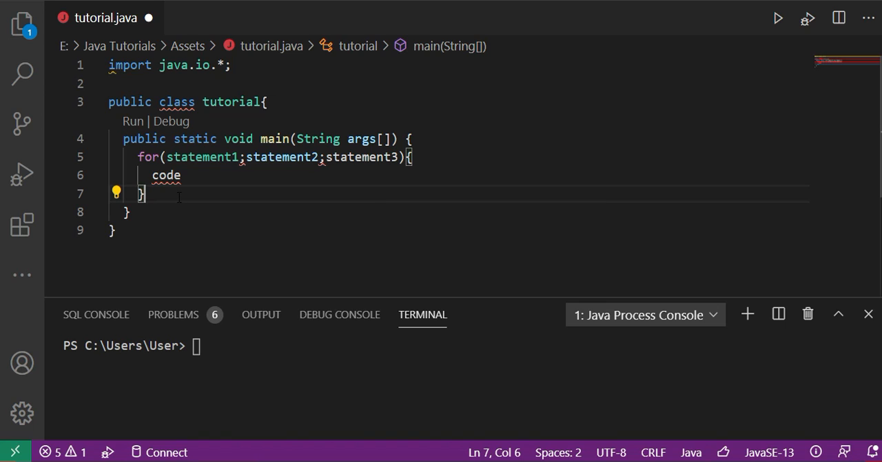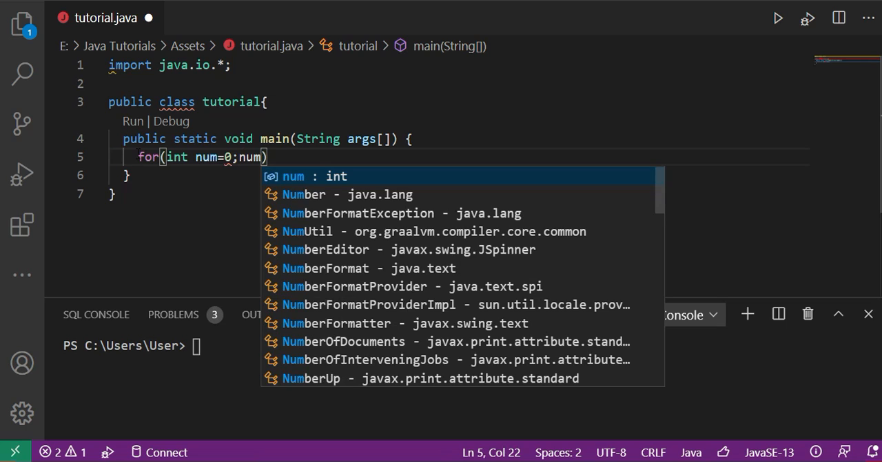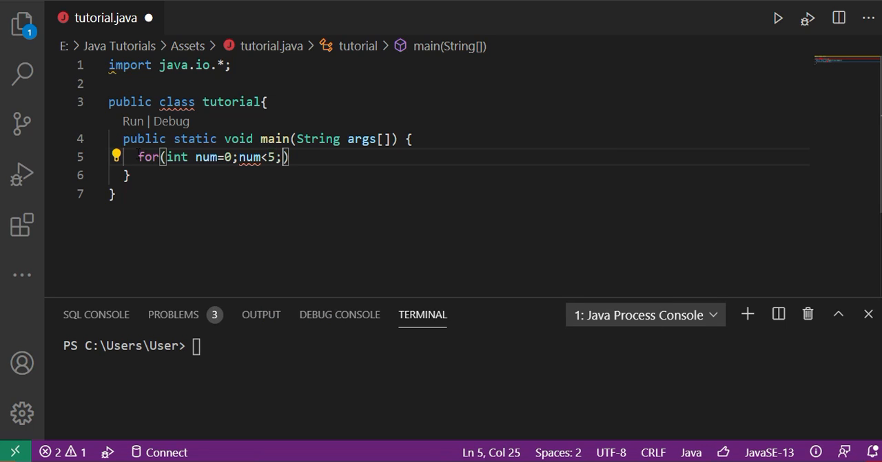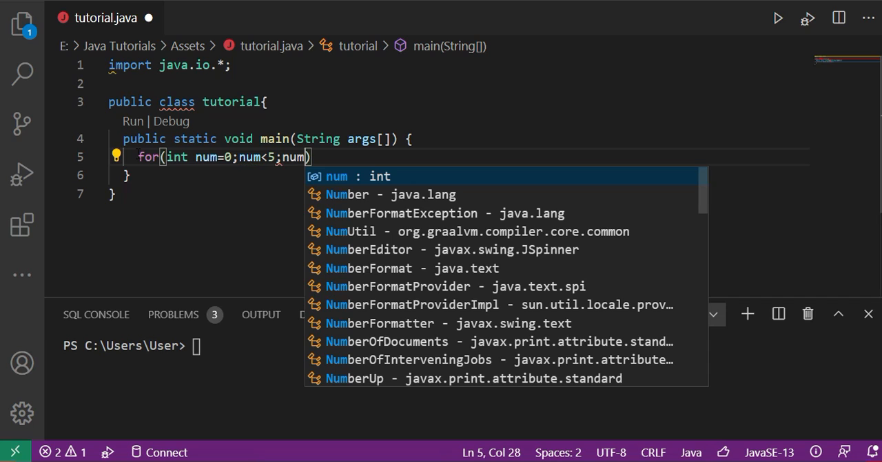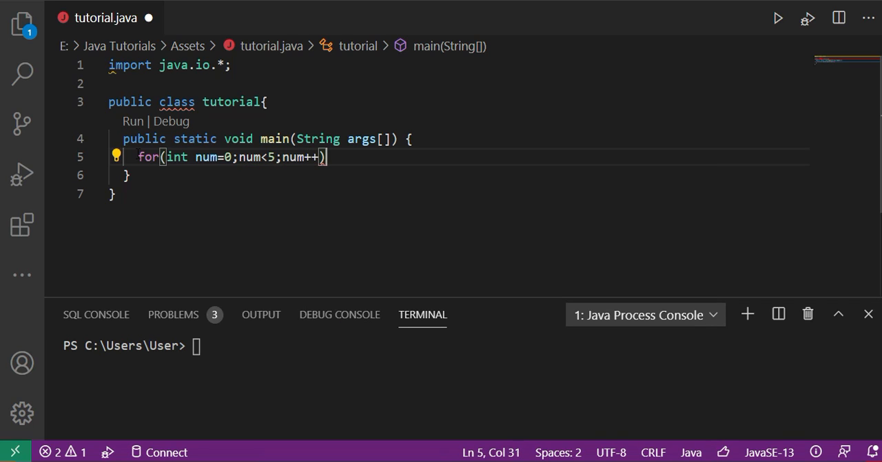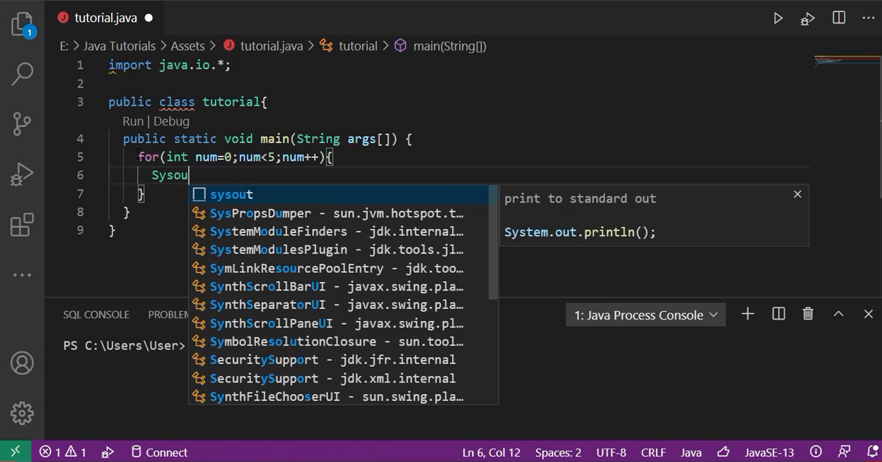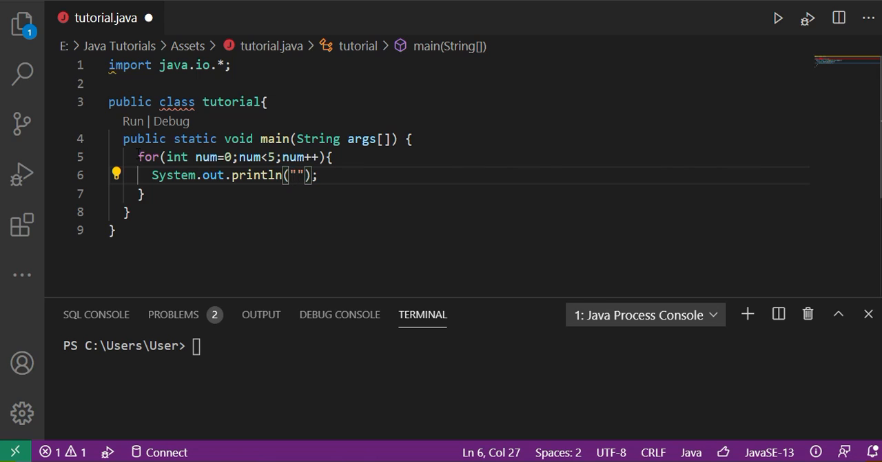Let me show you with an example. Suppose for int num equals 0, that's the initial value, then num should be less than 5, and then num should be incremented once, and within that we will give the System.out, that is the value num. So let's see how it works.